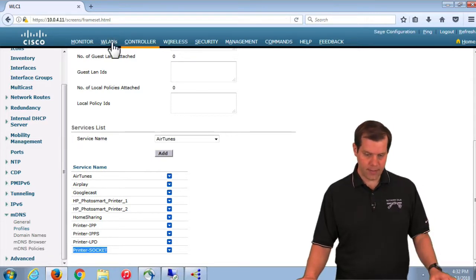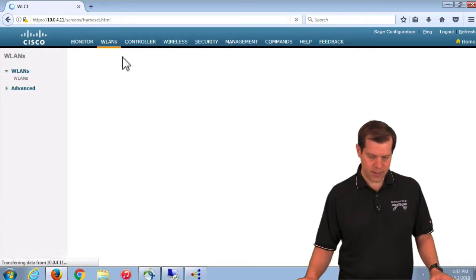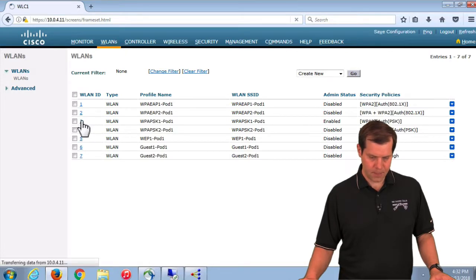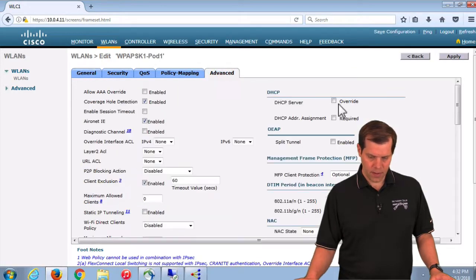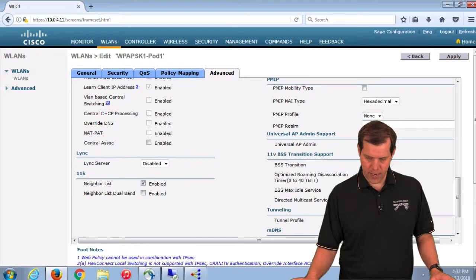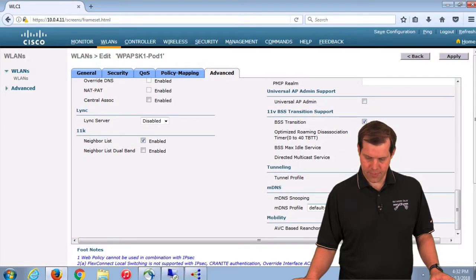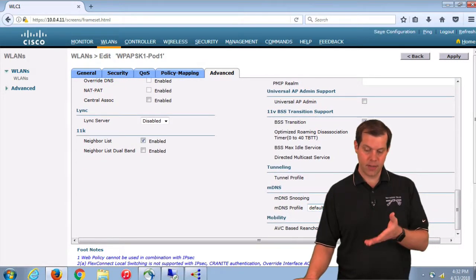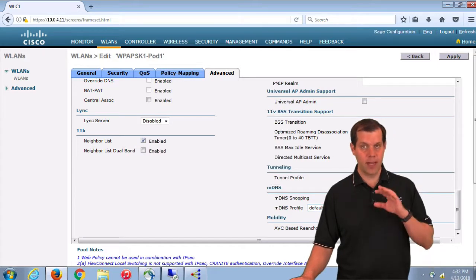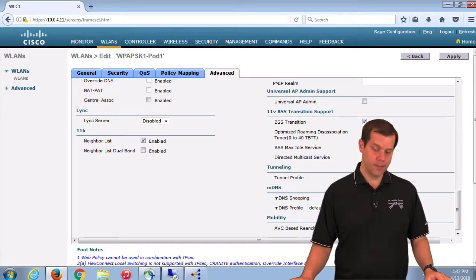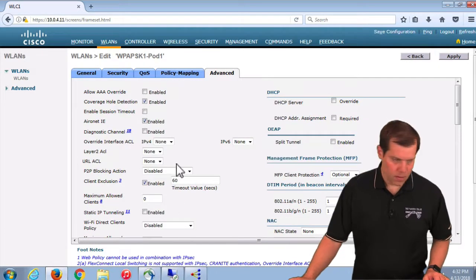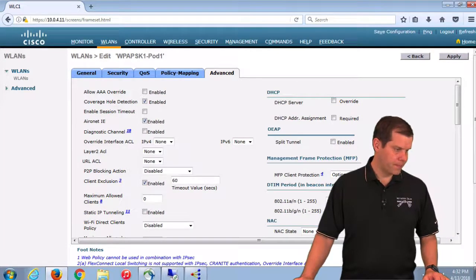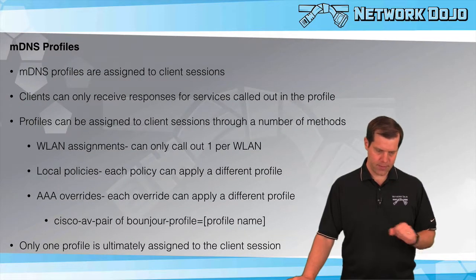Where do we assign the profile to the client session? Normally it's through the WLAN. Advanced tab, scroll way down. mDNS is turned on. Here is the profile that we assign to clients by default, but we can override that with AAA overrides or local policies. Okay, hopefully it's maybe starting to make a little bit of sense now.